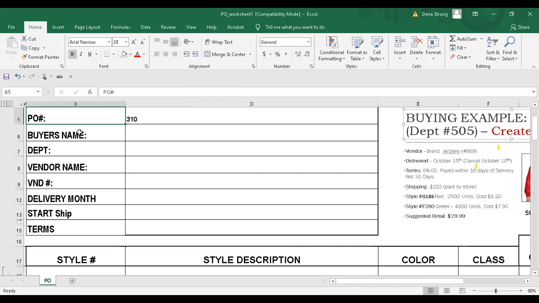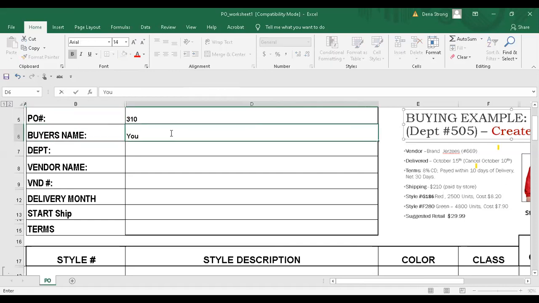Okay, so next, the buyer's name. So that will always be your name, guys. So type your name here always. So I'm just gonna type the words "your name" instead of my actual name.